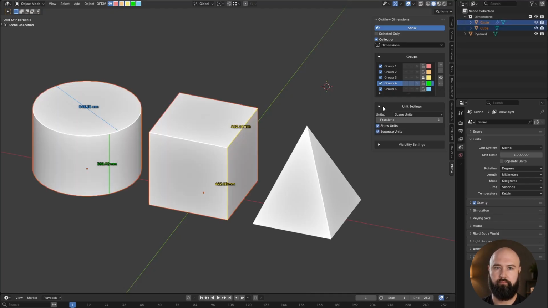Units. Play with the fractions. Enable any units you need. Uncheck separate units if you want. And yeah, for sure you can show and hide these units.